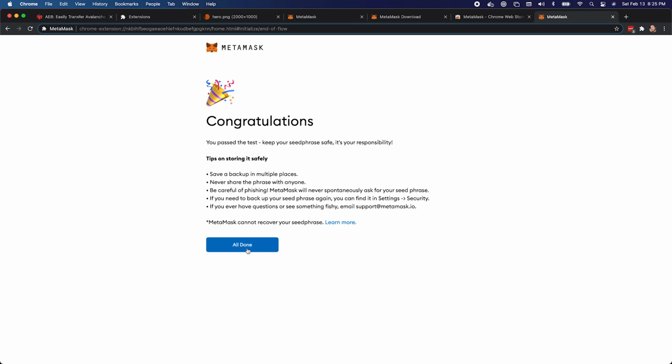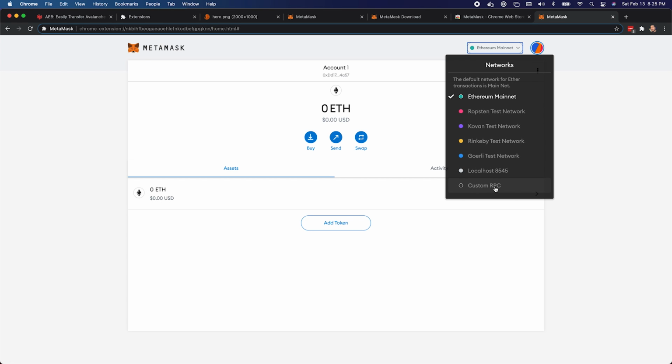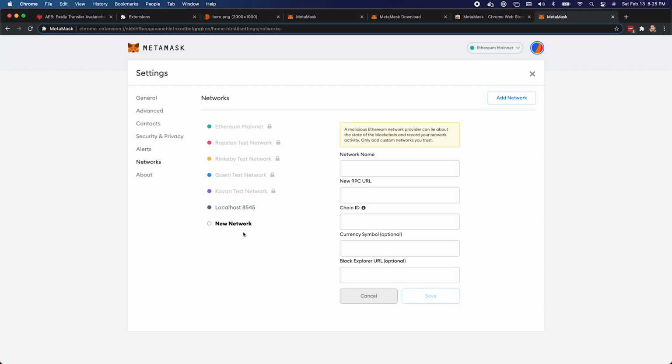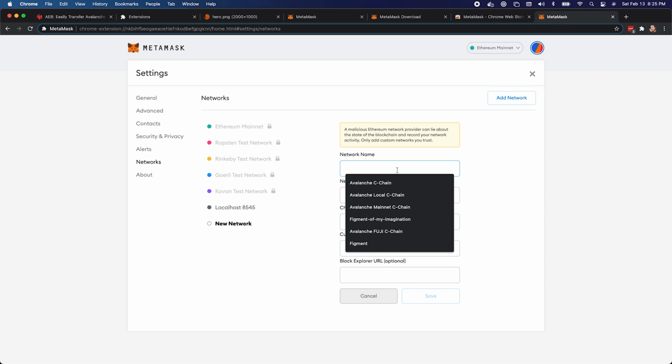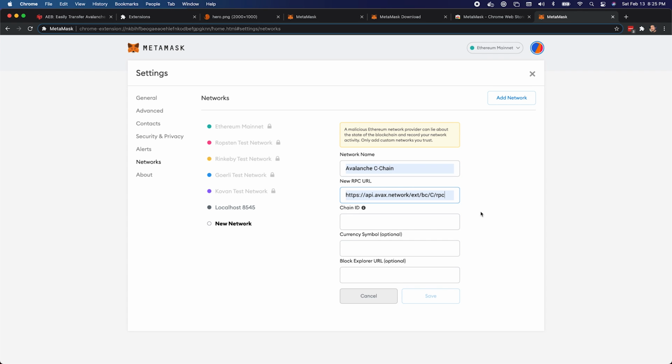And it says congratulations. So the first thing to notice is that MetaMask connects by default to the Ethereum mainnet. We want to click this dropdown and go to custom RPC, and we're going to add a new network. The network name is Avalanche. The RPC URL is going to be https://avax.network/ext/bc/C/RPC. This URL will enable MetaMask to speak to the C chain's RPC.